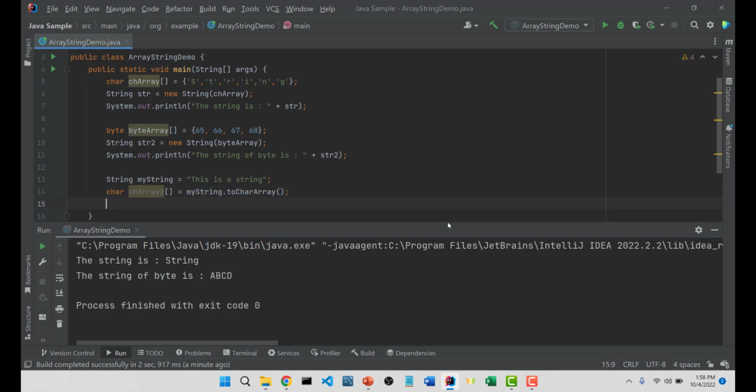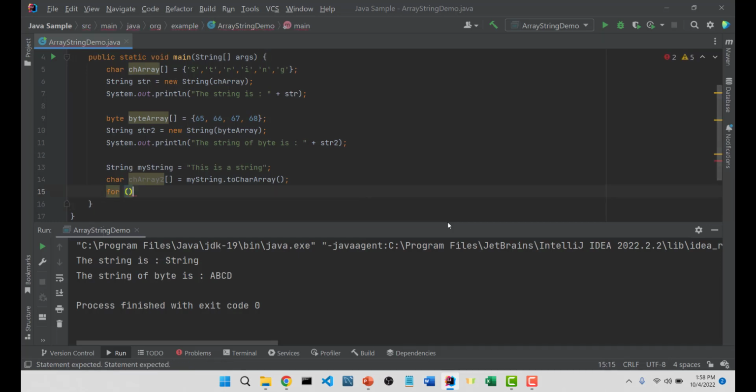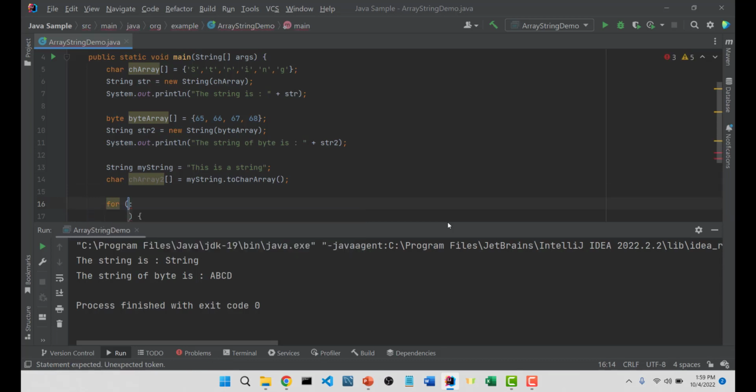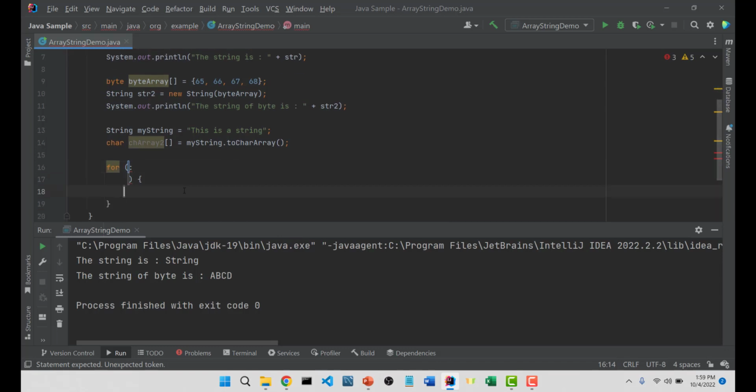Now if I want to print it, I must use the for loop, or I can go with the for each loop. This is a variation of that for loop. Let me demonstrate that for each loop over here.